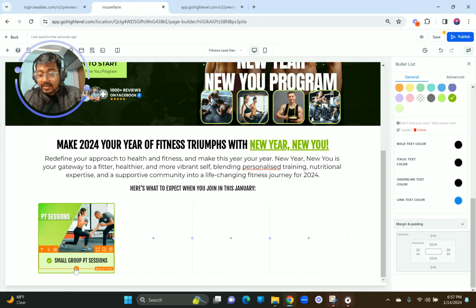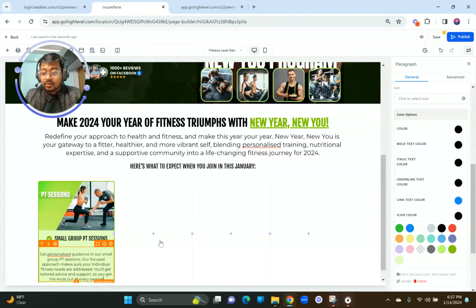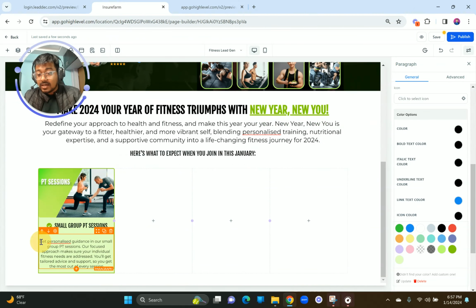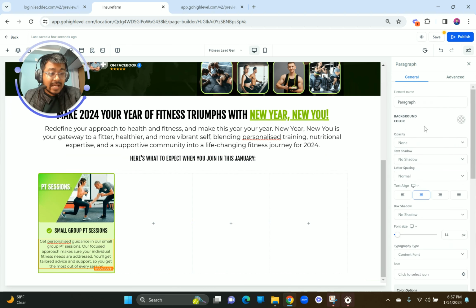Okay, let me get some paragraphs done here. Let me add those texts in the paragraph. Let me make sure that there are no spaces. Okay, we don't want forward slash or backward slash either. We want to make sure that we have some spacing.